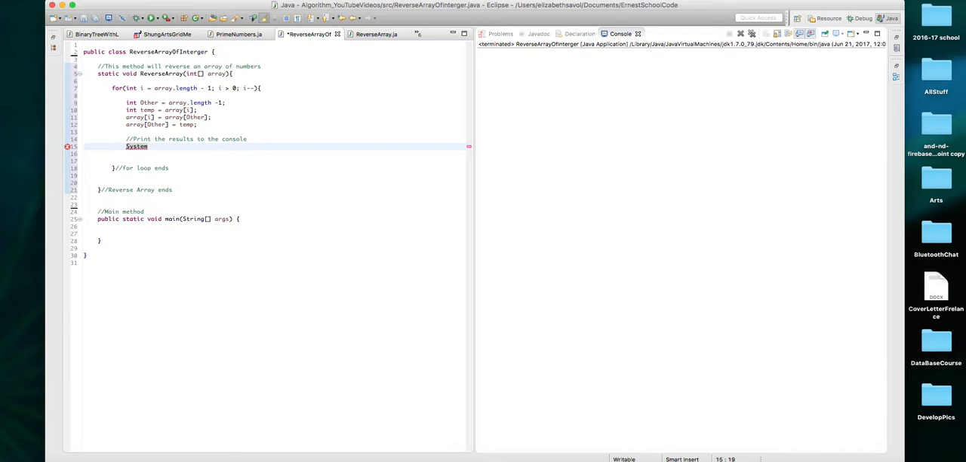So system.out.println. What we want to print here is I plus, let's say this is just formatting so that we know exactly what's going on, and then array of other.